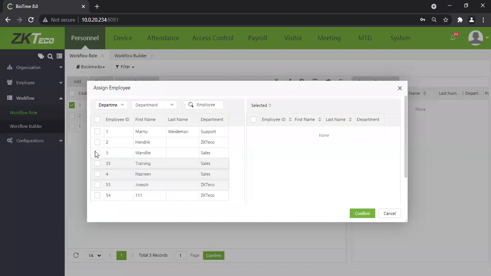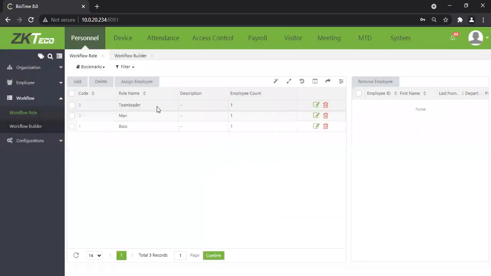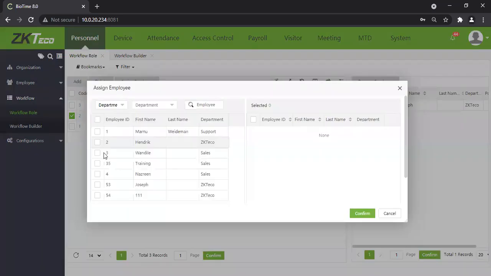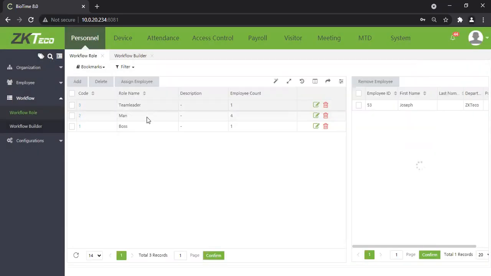And I'm going to select a different user. Okay, so now everyone has one person. So remember, these roles can have multiple people added to them. Let's add some people to this manager, for example. I'm just going to add a couple of other people as well, not Hendrik, because he's already on something else. Just going to add these 3 people. So you'll see here that Martin, Nazreen, Joseph, and 111, and Wandile is on this one. So there's a few people in the manager role.